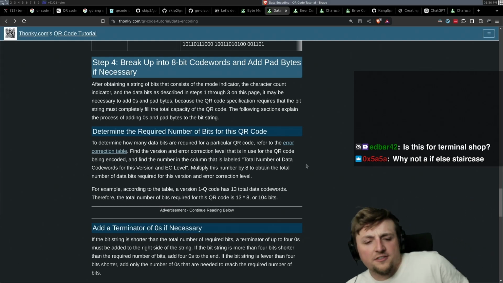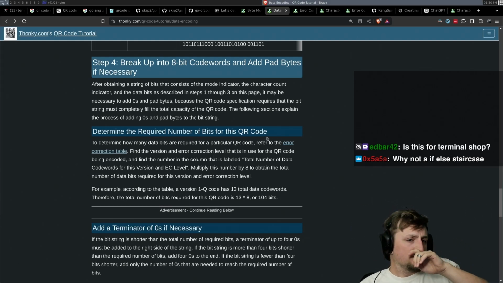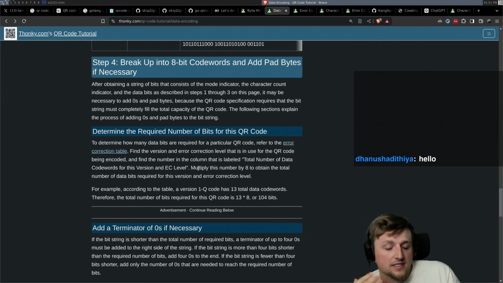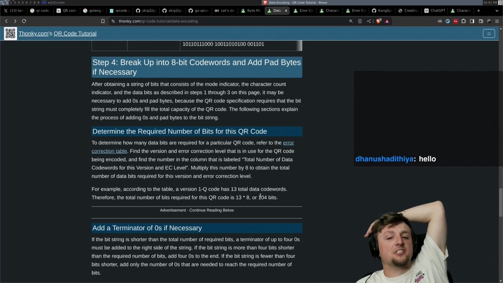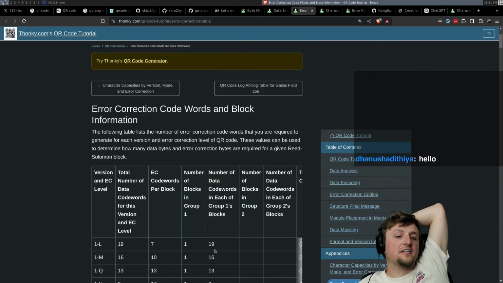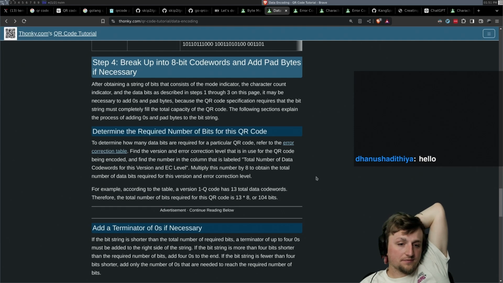For example, according to the table, a version 1 Q code has total number of data code words. Oh, I see. So I need to make sure that I pad this to be this size. That's what it's saying. So I need to make sure that we actually fill 104 bits for 1 Q. That's what that's saying, right? It's saying that's what I have to fill up, because all the QR code always has to be filled.